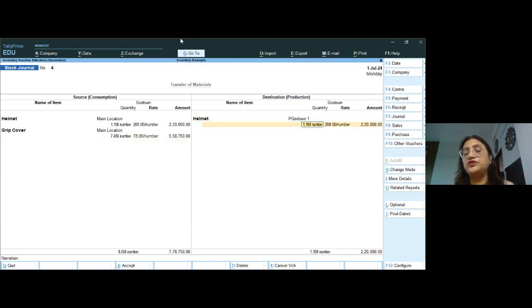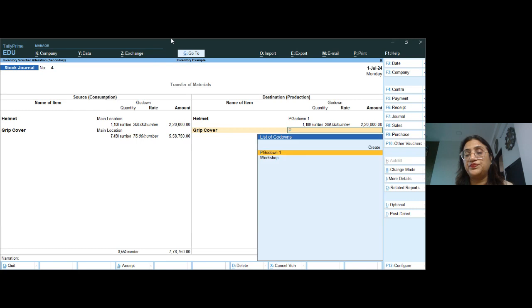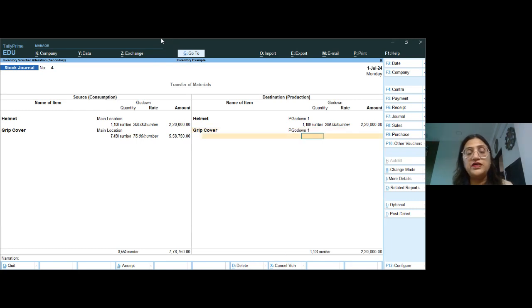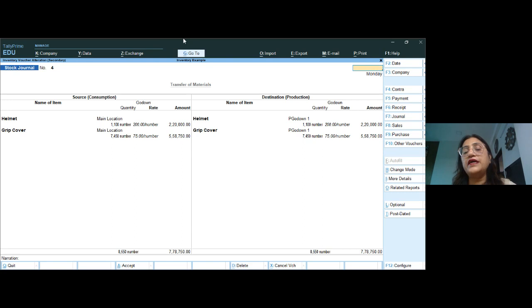Again, you should select grip cover now because both sides should be tallied. Grip cover. And this time the godown should be purchase godown. Enter. How many? 7450. Enter. Then the rate should be the same, 75 rupees. Enter. While passing the entry, please take care of the rates and the number of items. Okay. Now all the items are stored in the purchase godown.